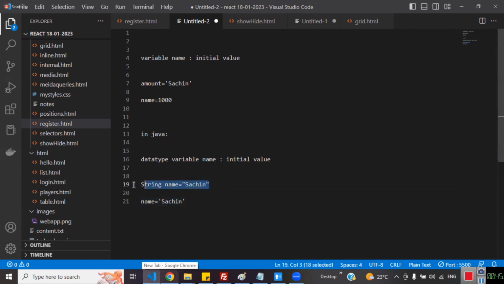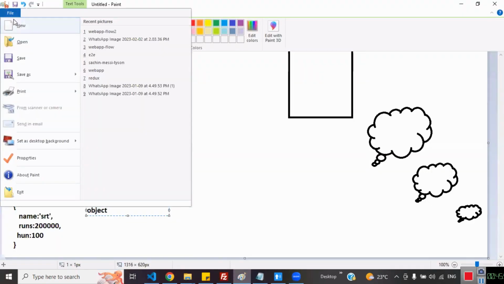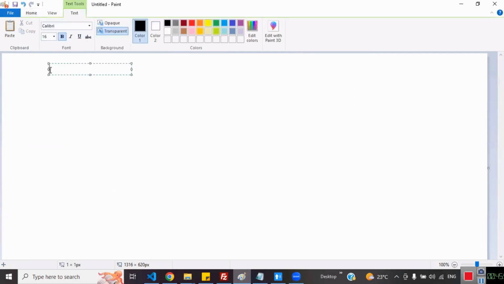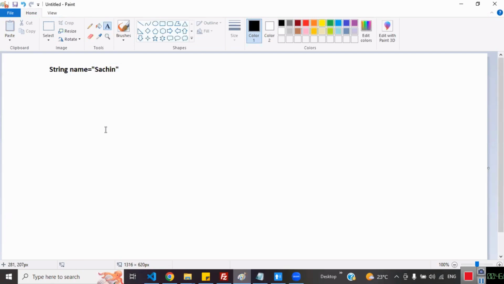Line number 19 is a Java code. Now come here, new, don't save it. Okay, let's take this one. Line number 19 is this one: String name equals Sachin. Now see, there are three parts. First one is the data type. Next one is the name, which is the variable name, and this is the variable value.